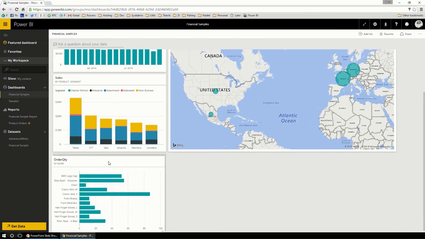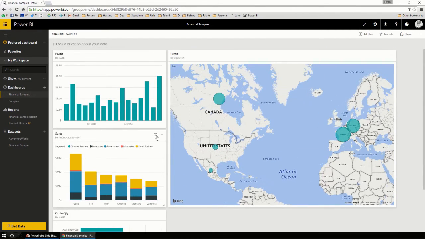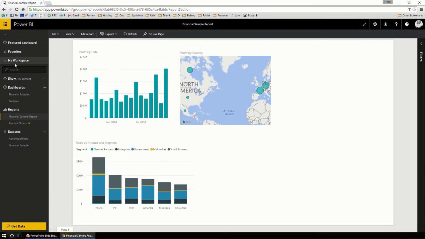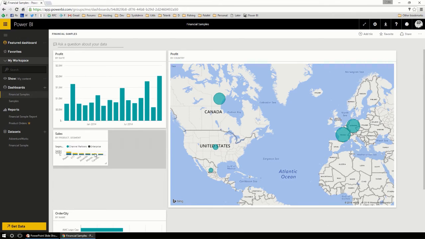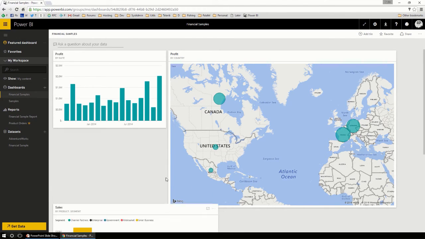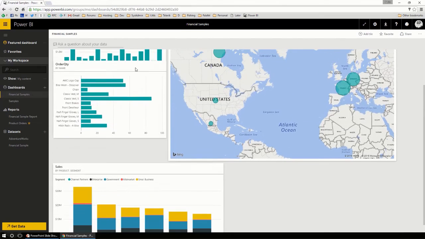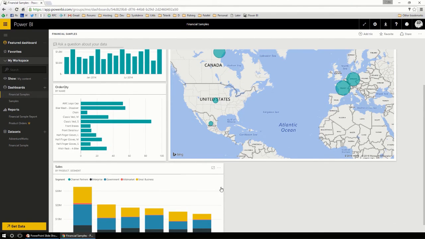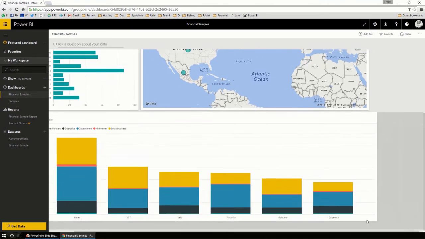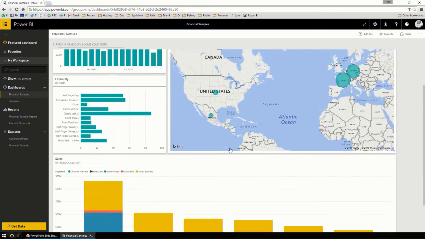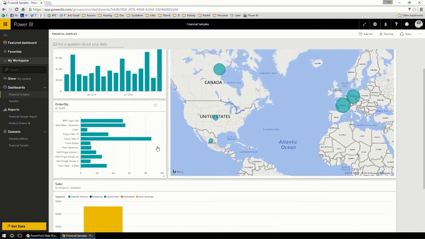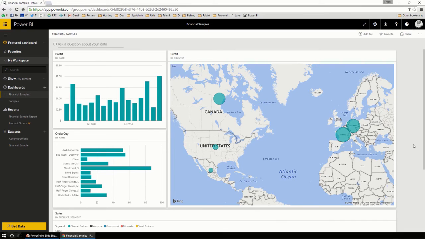And let's see, let's rearrange some of this stuff. Whoops, did not mean to navigate out of that. All right, I will move this up here. And I will make this bigger. All right, there we go. So now we have a dashboard with several different charts and visualizations from multiple data sources. Pretty cool stuff.